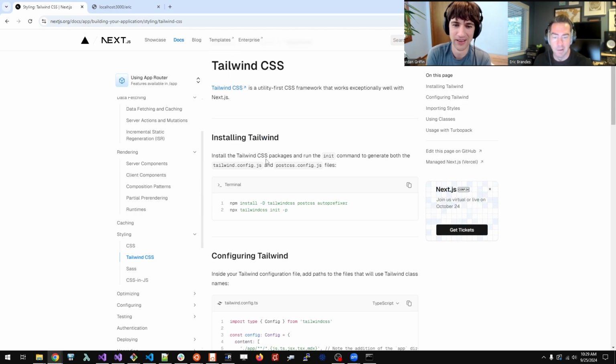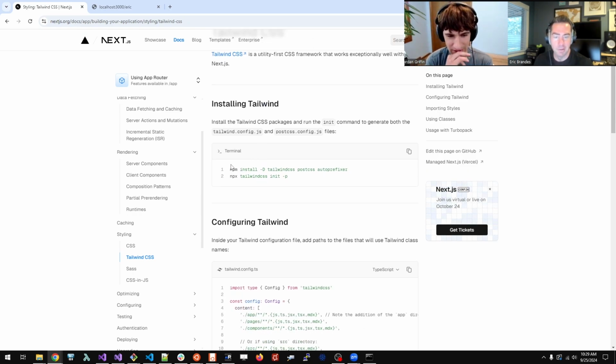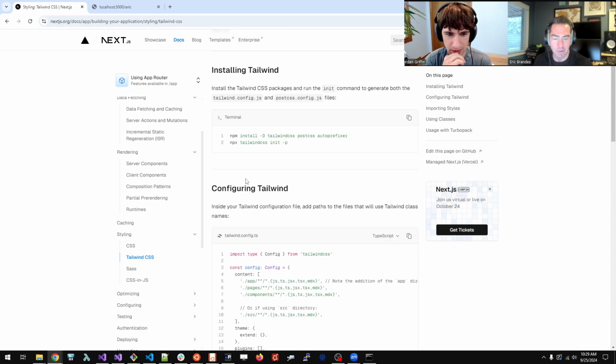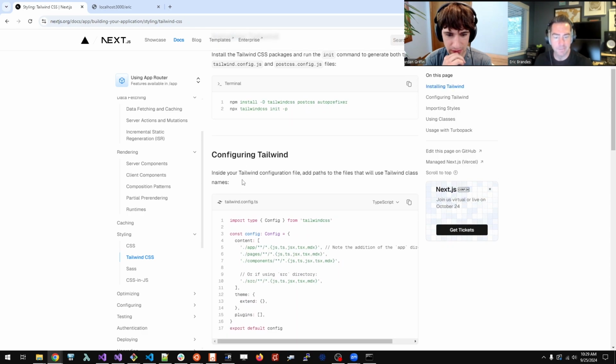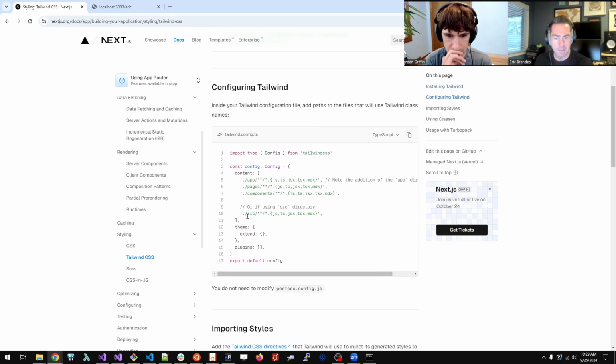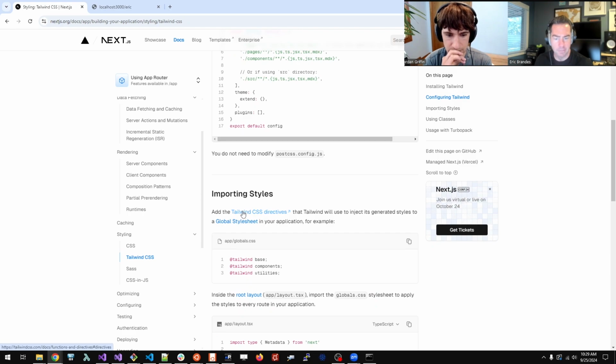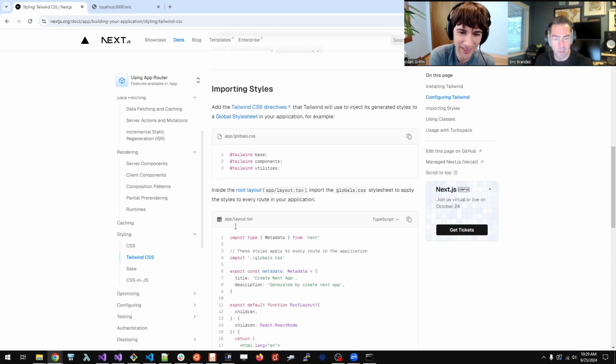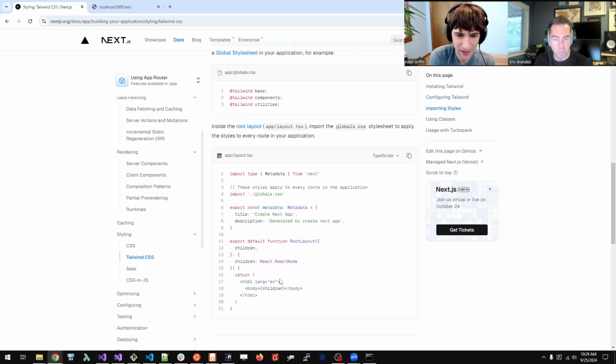Oh man. Okay, we're in the terminal. Well, we got to do this now. Oh, no. Then you configure it. So you make a Tailwind config TS. Add paths to the files that we'll use. Maybe we are not ready for this. Tailwind base. What the heck? And so then if I want to use it, what do I do?